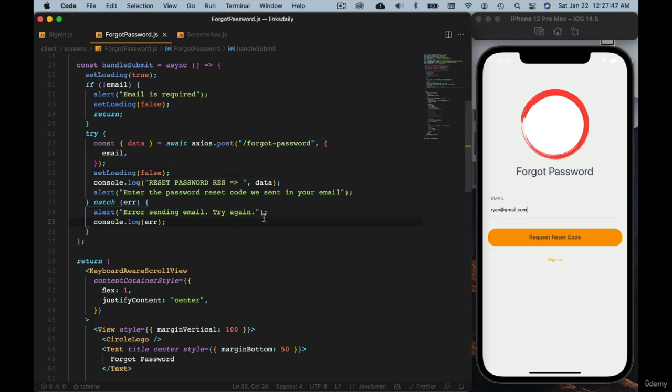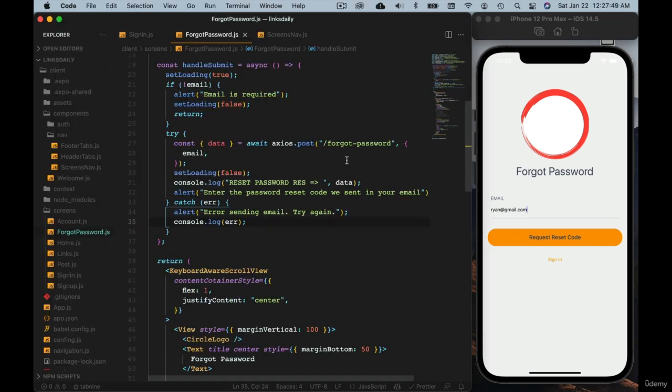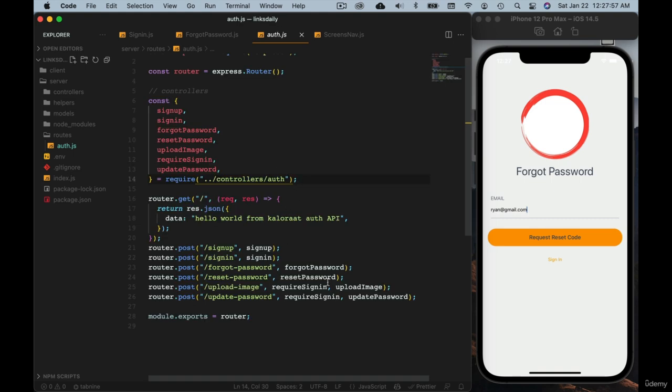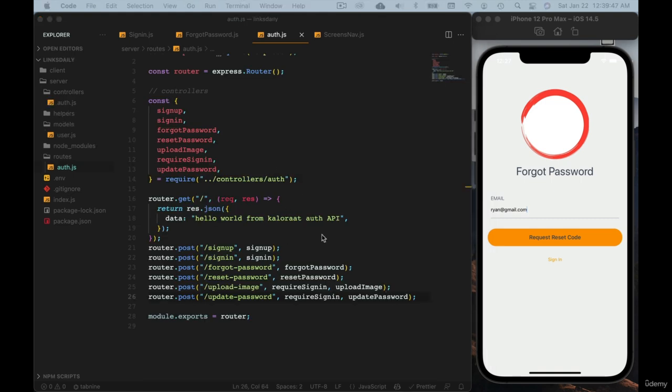Alright, so let's head over to our server and create this route and a controller function. Forgot password, routes auth, and actually we don't have to write anything because the tool that we used to generate this API already comes with forgot password and reset password. How good is that? Okay, so let me quickly show you how this works.